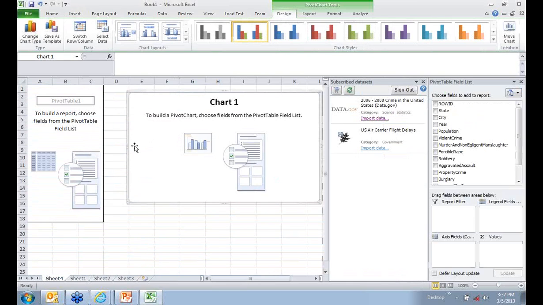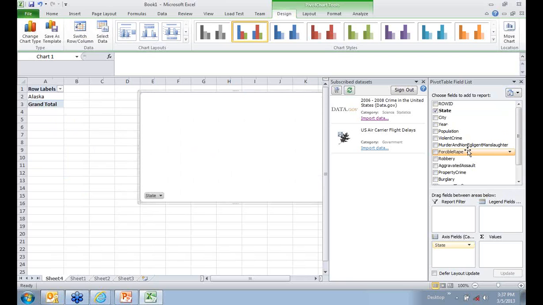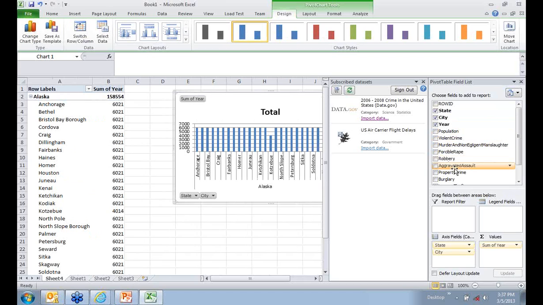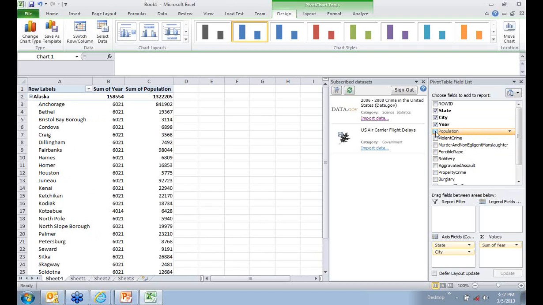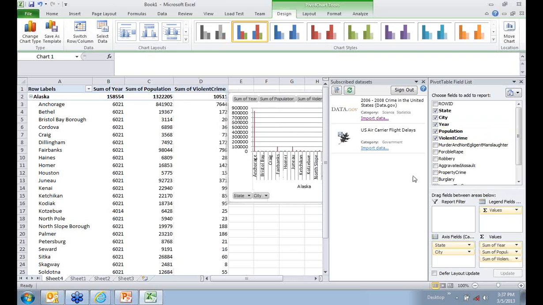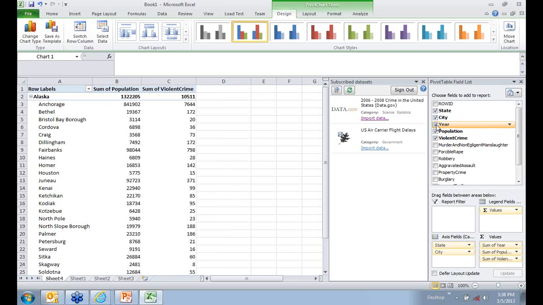Then it will be inserting the pivot table along with a chart in it, right? Then I'll be choosing the fields to add to the report. I'm going to create a report, right? So I'll be selecting the state, the city, the year, right? Then along with that, let's say I'll be selecting population and the violent crimes conducted in individual cities in that particular year.